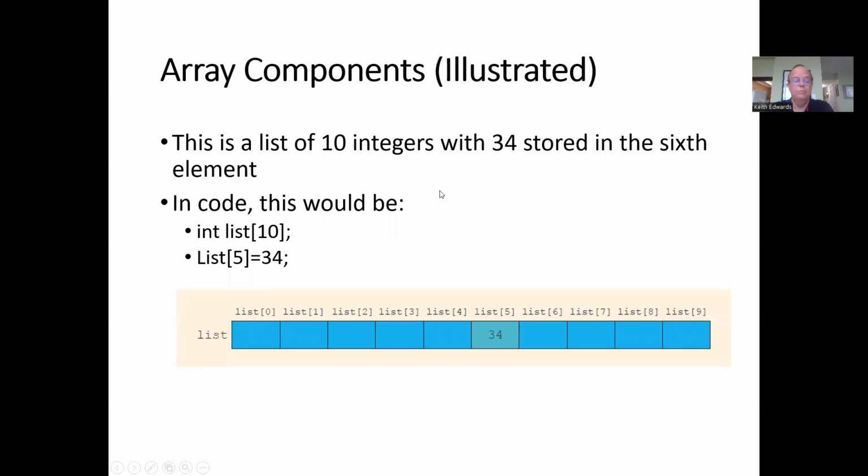So here is a pictorial depiction of 10 integers with 34 stored in the 6th element, or index 5. In this code, we would declare it as a list of type integer that is of size 10, and we would set the 6th element, or list indexed at 5, to 34.